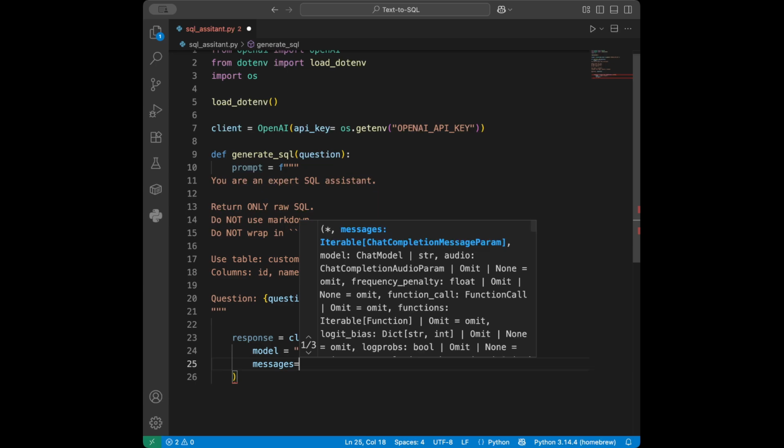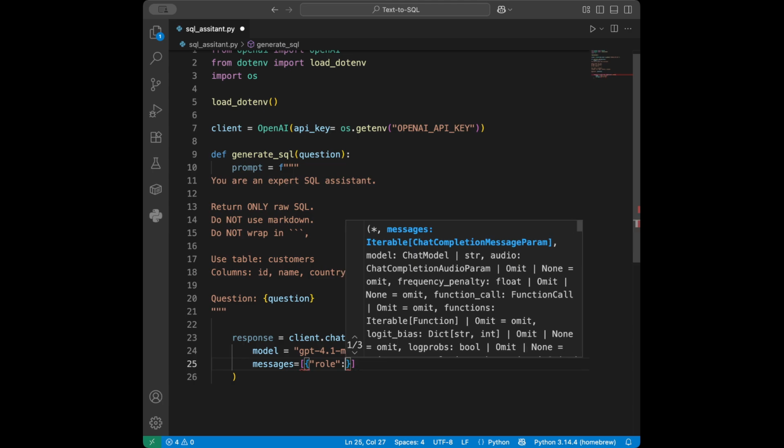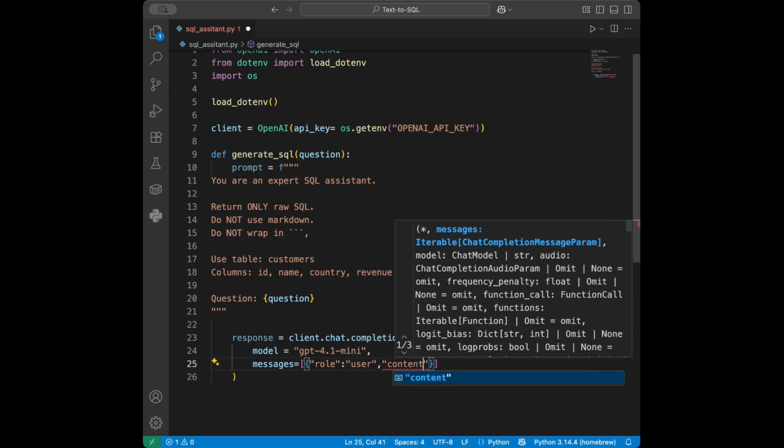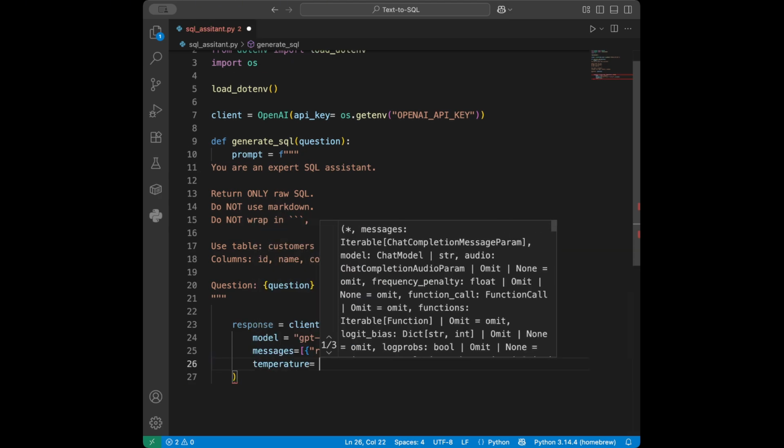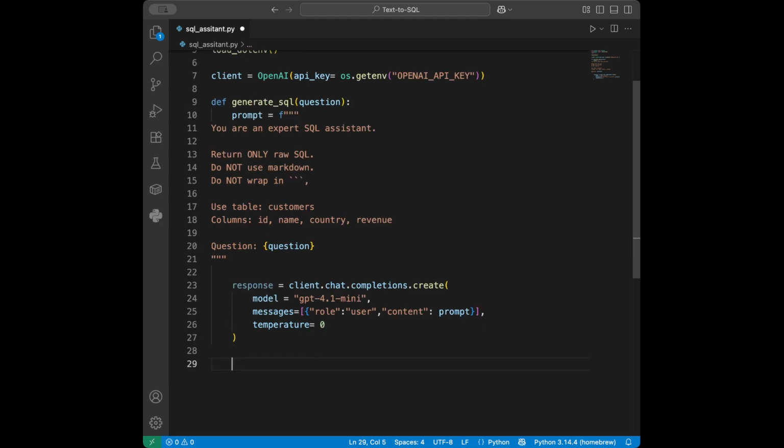Messages will be, we will say role, and we will give user. Then we are going to give the content as prompt like this, and I'm going to give the temperature value of 0 because we don't need creativity in here. And after that we are going to say return response choices, the first message content strip like this. And with this function we are going to be able to send natural language to our model and get SQL code back. Next we are going to clean the SQL output.